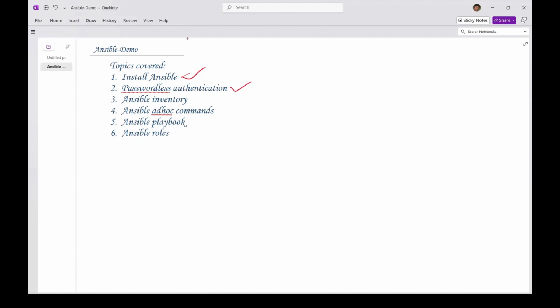Another thing which we are going to talk about today is Ansible inventory. This also I spoke about theoretically in my previous session. Today I'm going to create some inventory of all the servers, and I'm going to show you how inventory looks like and where the actual location of inventory should be. And after that, we'll talk about Ansible adhoc commands.